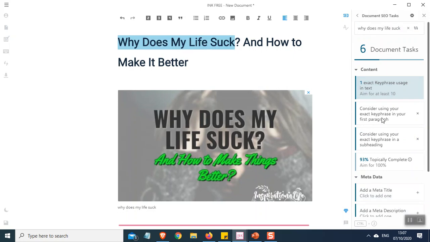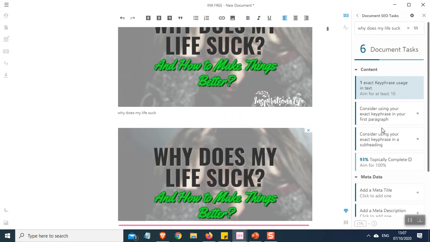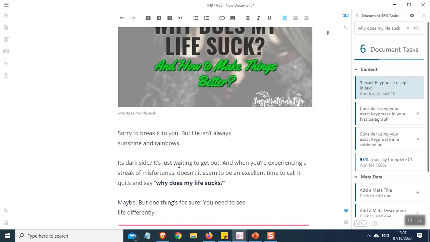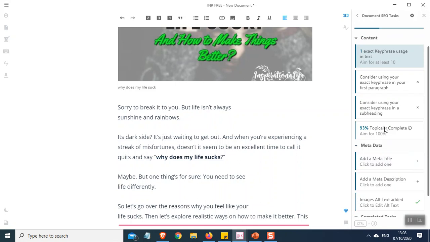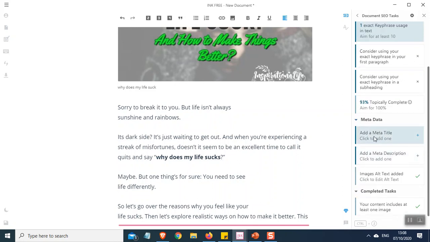Consider using exact key phrase in your first paragraph. So it's not like you can just click on it and automatically fix it. But you read in this part, the document task, you need to dig deep and go into the weeds of your content and find ways to follow the suggestions here. So consider entering the exact key phrase somewhere in the first or second sentence of the paragraph. Once you've done that, it will produce a check mark, and then you move on to the next suggestion. So yeah, these are the things that you need to follow.